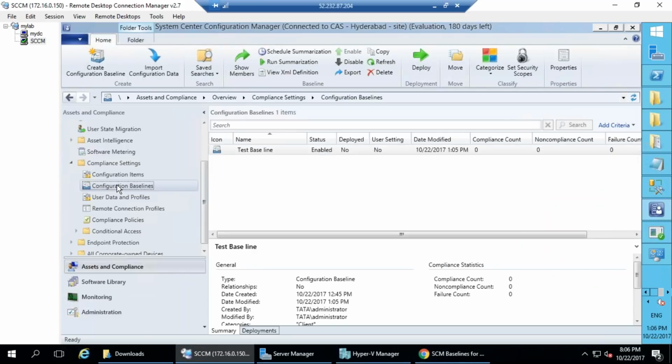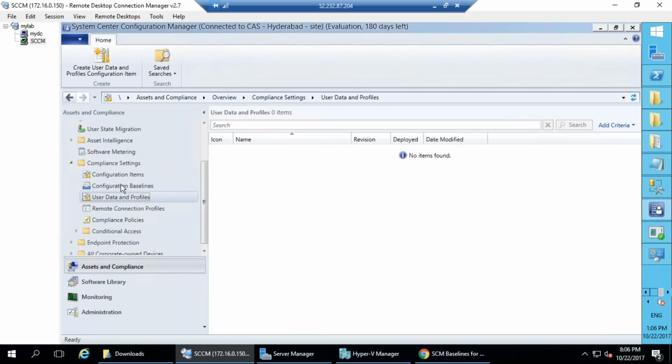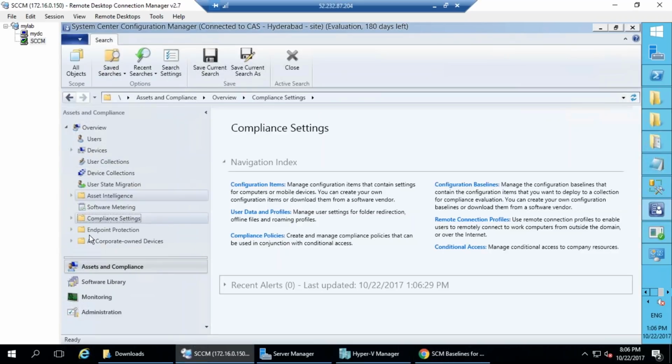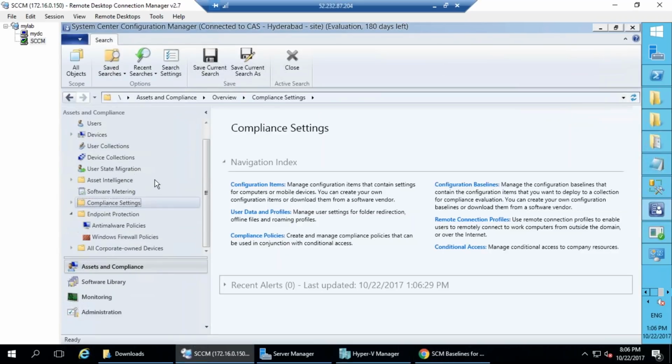What we'll do is give it a try in the next version, which is 1702, which we are going to install. During that time we would again give all of these features a try. This is a high-level overview.